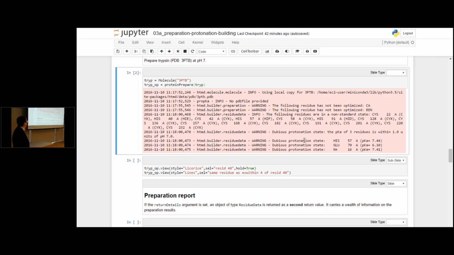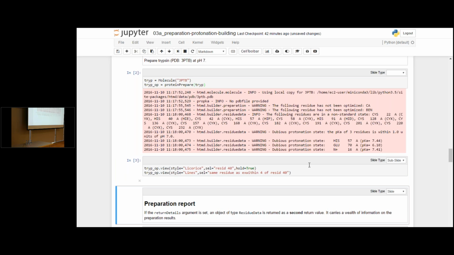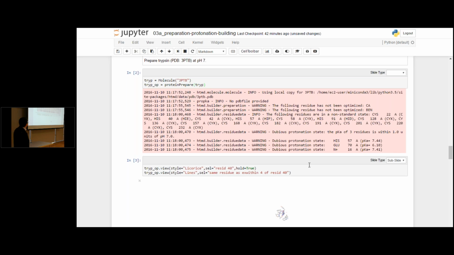Yes? The values to the right, are they already the ones from pKa? Yes, they are. pKa is running in the background, and those are, yes, the ones decided. We'll see soon how to read all of them. If we are curious, for example, we can visualize one residue, which could be the number 40, for which we are informed that it's epsilon protonated histidine.